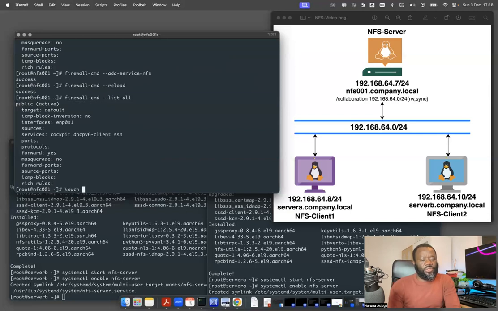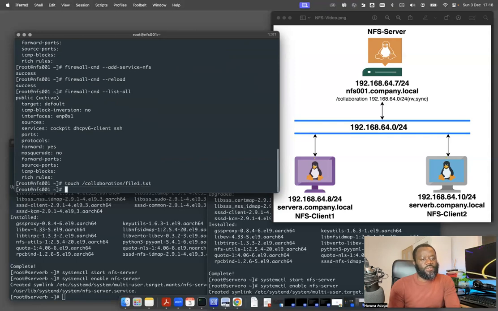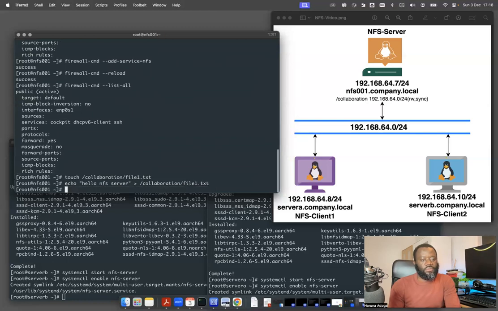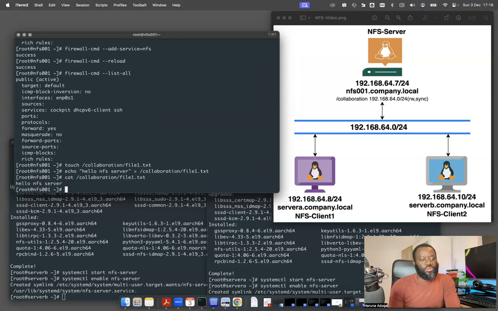Also, we should have created at least one file in this collaboration directory that we're exporting. So let's call this file1.txt. Actually, we can just put something into file one: Hello, NFS server. I'm trying to put a file in at least just so it's not an empty directory. Yep. So if you cat this file, you should see what we've added recently.